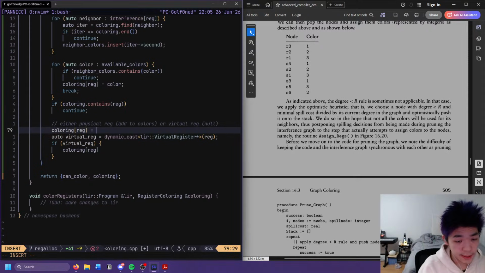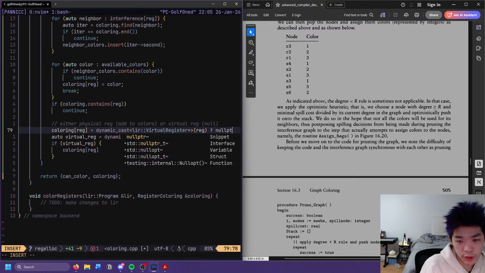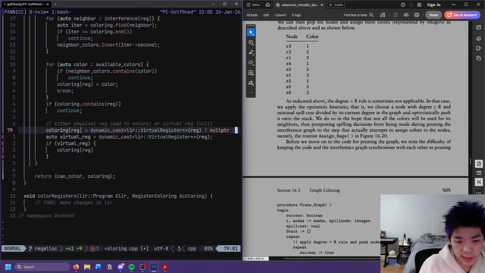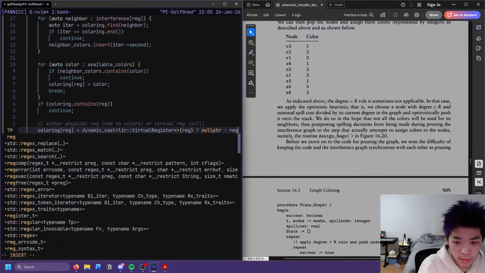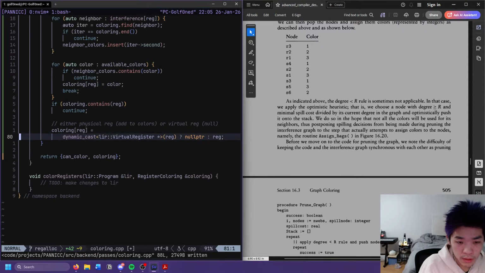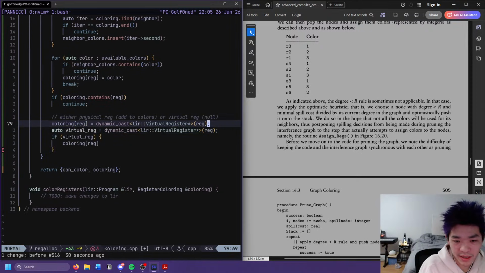So we want, so we can do that. So that means this is a virtual register, so this is null putter. Else we want, let's make our code completely unreadable, guys. This is peak. Oh wait, no, we can't do that.